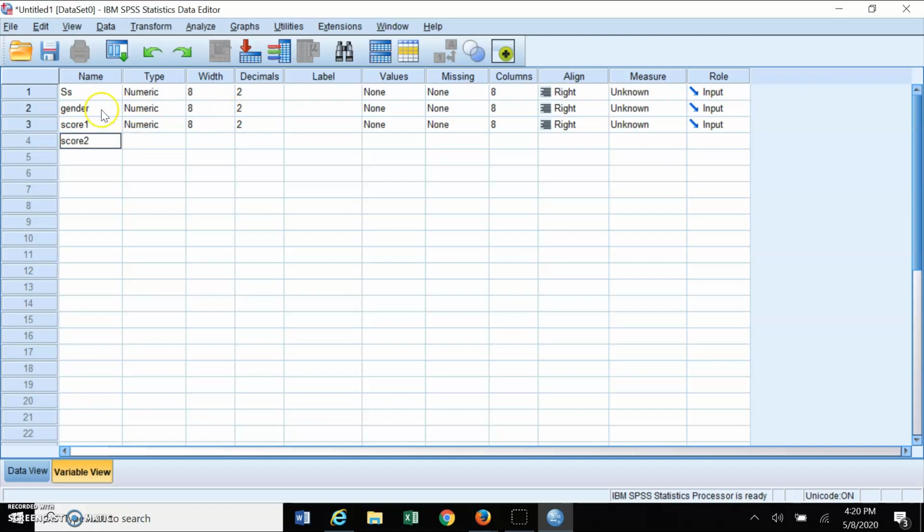Gender, as you recall, is nominal, so we're going to let the system know that by coming over here to measure. My score 1 and score 2, I'm going to keep as scale.